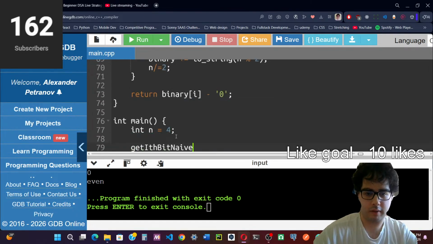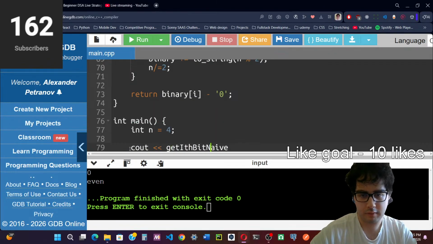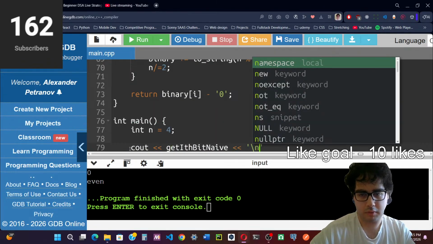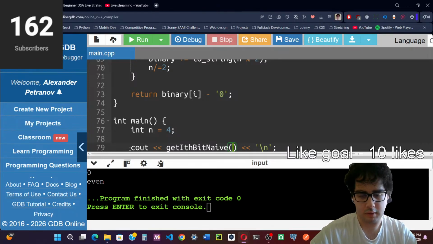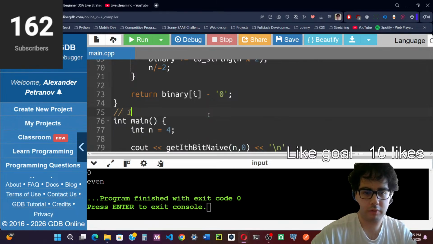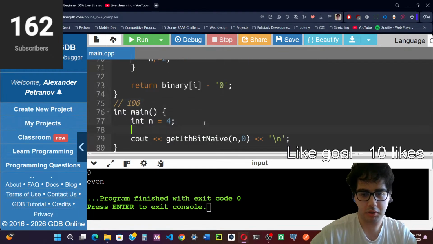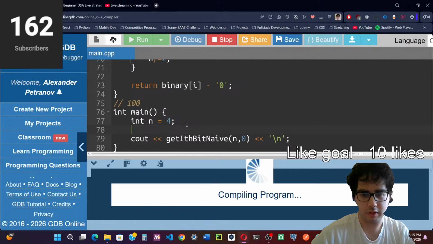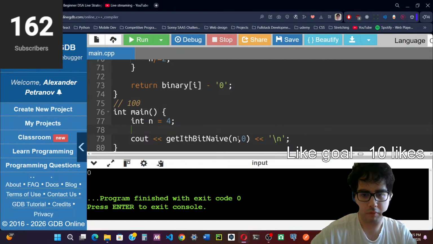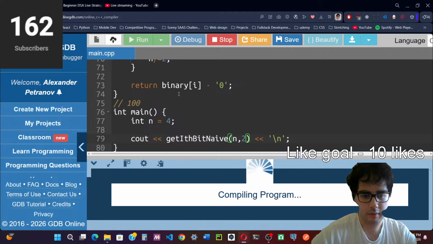So we're gonna say cout getIthBitNaive, and let's say we want the 0th bit. The bits are counted from right to left. So the 0th bit is going to be this one. This is the first bit. This is the second bit. So right now we should get 0 if we have done everything correctly. Okay, we get 0. Now if we put 2, now this is the second bit. What should we get? We should get 1 like that.